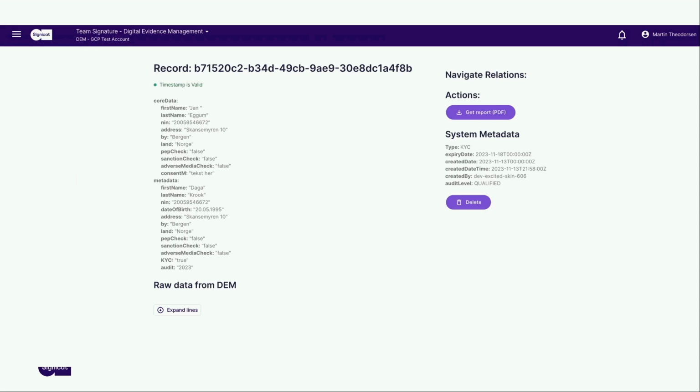So here you can see the core data, this is data I want to store. You can see Jan Eggum, the first name is Jan and the last name is Eggum. This is the data from when he has been logging in, no, sorry, with a check of the AML. So you can see he's logged in. We have his data. You can also see that he has some checks, the PEP check, the sanctions check, and this is the data that we have stored.